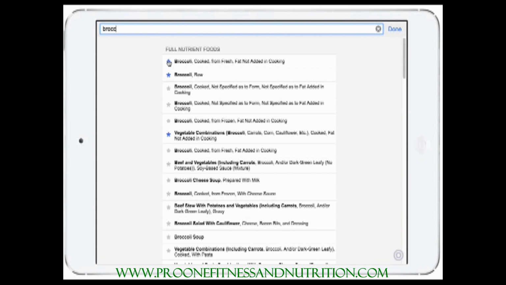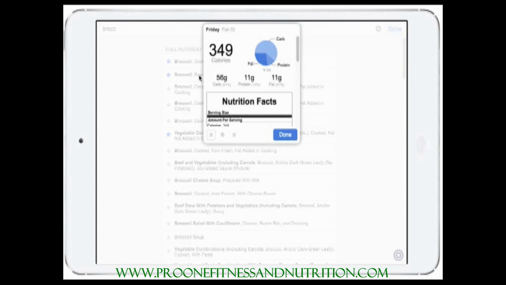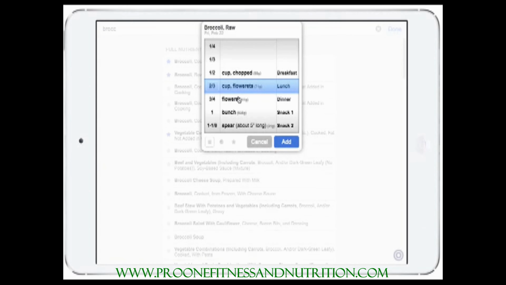Now any of the foods that I have starred means I have them saved to my favorites, and we'll look at that in a moment. I'm going to start out by just clicking on the food and adding it into lunch. So we'll bring it up, and I have florets as my default measurement by the cup. I'm going to go ahead and weigh.